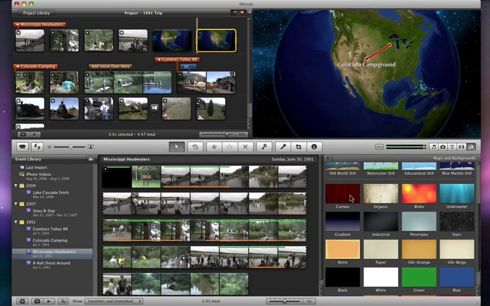Backgrounds are great for adding titles or credits. Some are still and some are animated. The duration they remain in the project can be easily changed within clip adjustments.